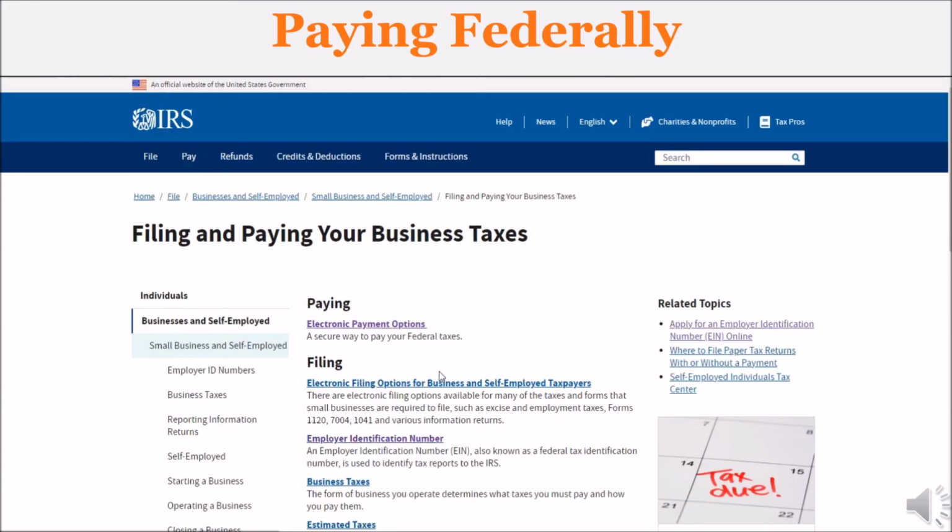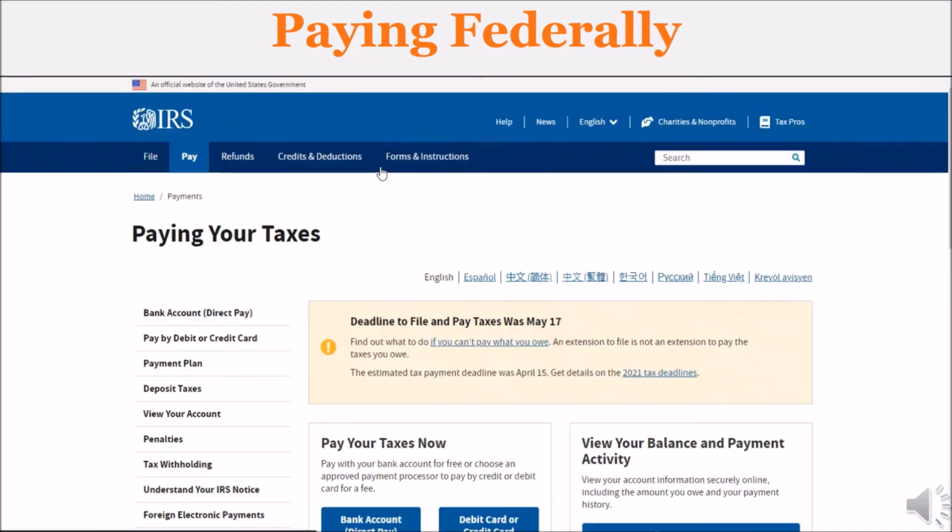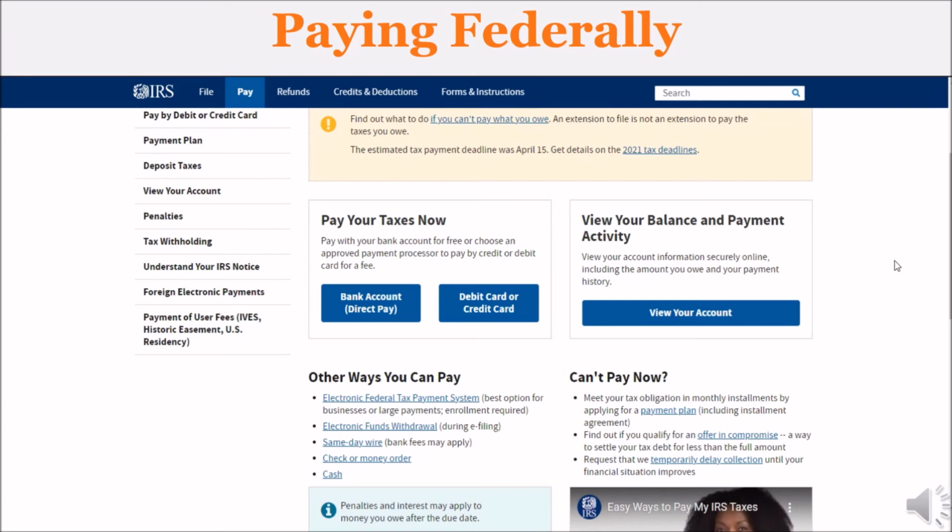But this is assuming that you have already spoken to an accountant and you know the amount that you have to pay. You'll just click electronic payment options. It'll bring you to this information right now. You can actually view your balance and payment activity. If you want to check and see how much taxes your small business has paid in the past, that's where you can do it there.